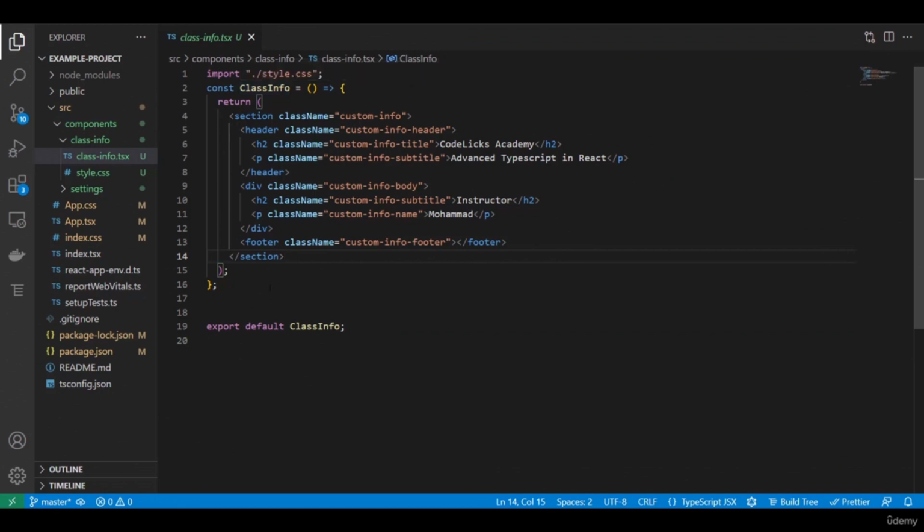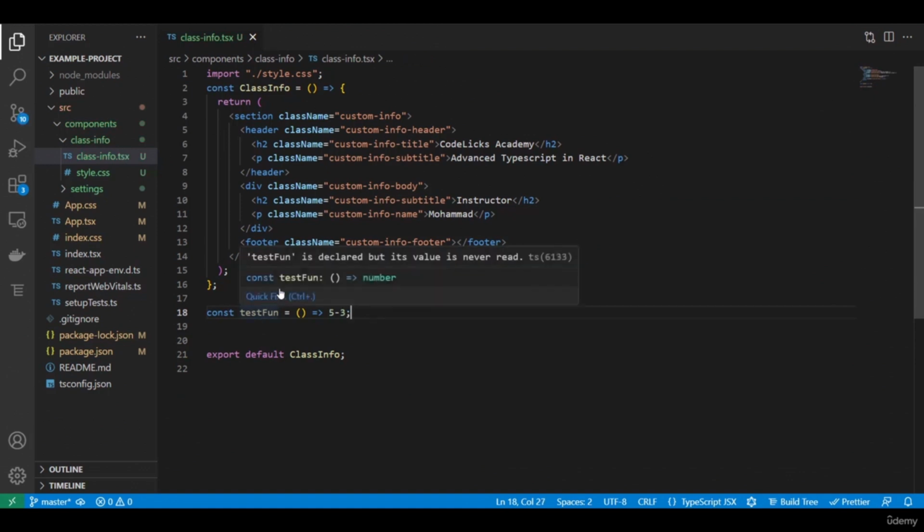Let's do some fun stuff over here to show this point a little bit further. For example, we have, let's say, a test function that only returns a very simple number. Let's say 5 minus 3, okay? Let's hover over this test function and see, oh yeah, it says this test function is a function that returns a number, and that's correct.